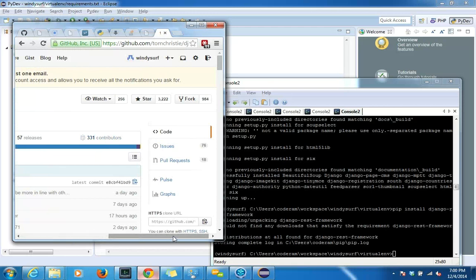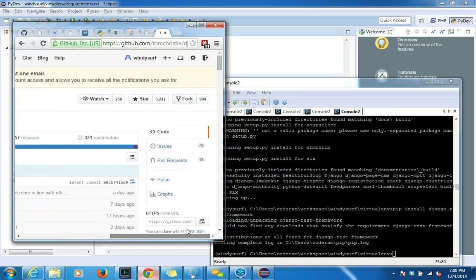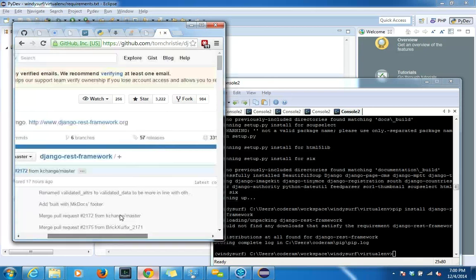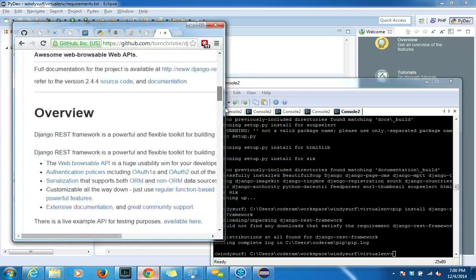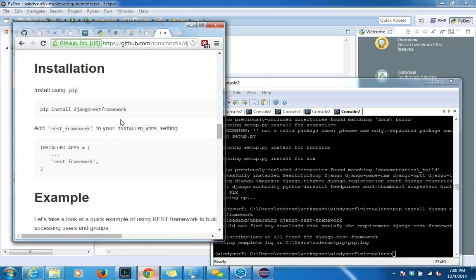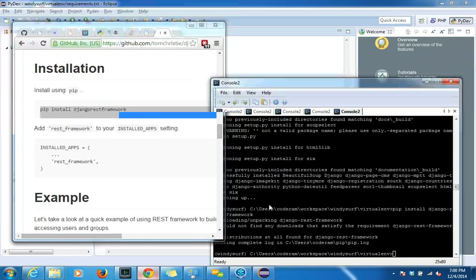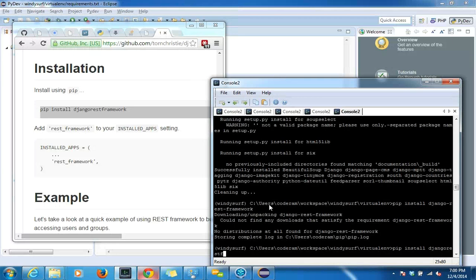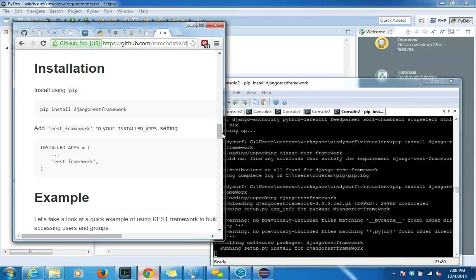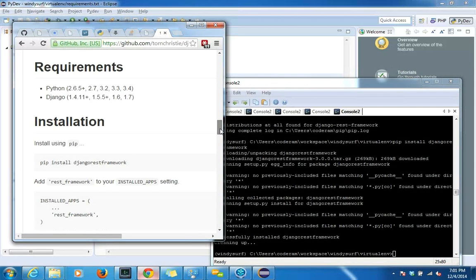331 people. That's a lot of people. It's been starred a lot of times, but 331 contributors really is a lot of people working on it. To install it, you just say pip install djangorestframework, no spaces. Of course, while we're installing this, let's see. It supports Python and Django.